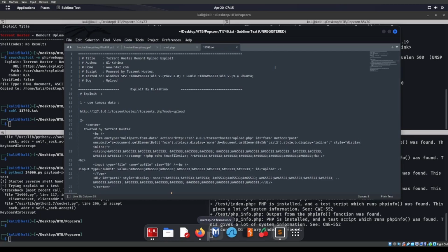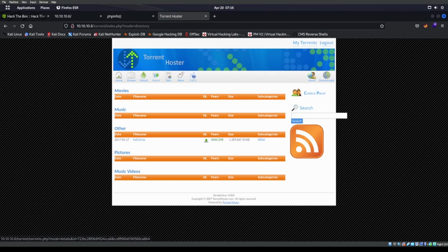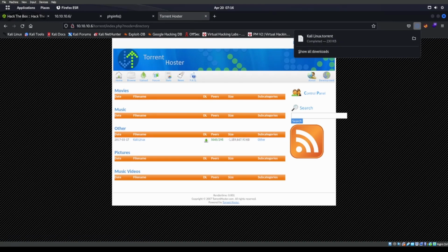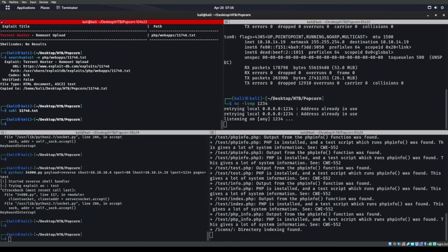I wonder if I could just, let's try this real quick. I've got no idea. Let's go back to browse. Let's download the Kali one. Then let's re-upload Kali, intercept in Burp Suite, and see if it's looking at client side or server side authentication.